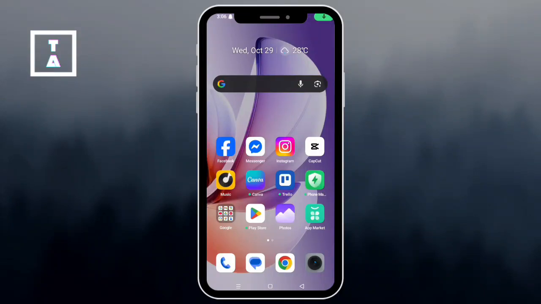Hey everyone, in this video I'll show you how to add music to video on Android.